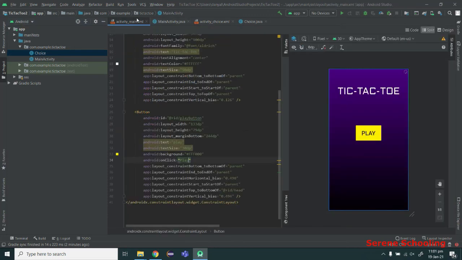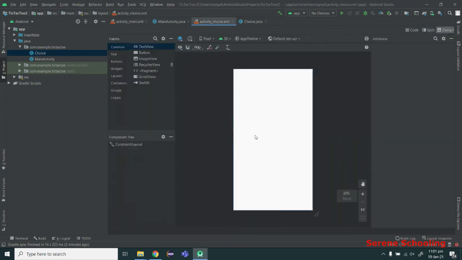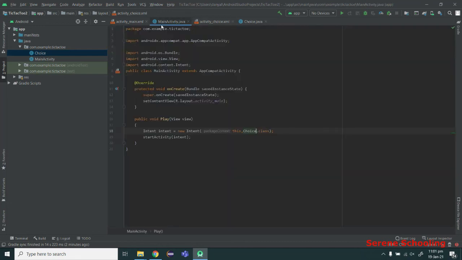So if you run your program, this screen will come. If you click this play button, then this activity will be shown, which is currently empty. So this was about button clicks. You can add more code here, as much code as you want. It will all be executed.